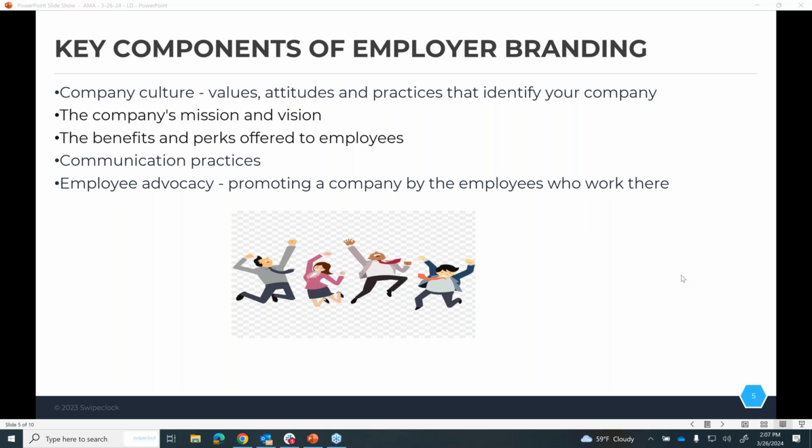And of course, branding will always include benefits and perks offered to employees. Branding includes communication practices. Are they consistent communication practices? Are they tailored? Are they fresh communication practices? And then finally, employer branding includes employee advocacy, promoting a company by the employees who work there. So branding is not just logos anymore. It's a compilation of all the things you see on this slide and logos.